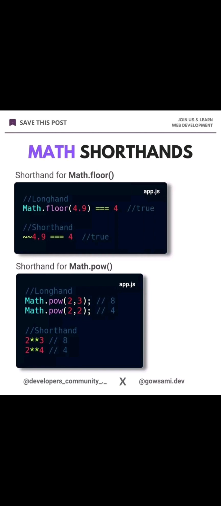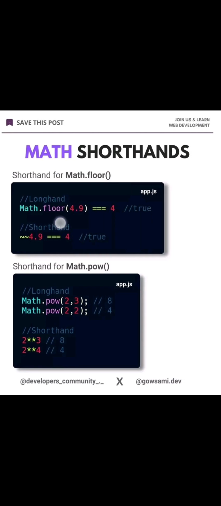Because this is a floor method, instead of Math.floor we can simply use this double tilde sign, so it will work like Math.floor only. The things are the same, but we are reducing the number of lines of code. So only the double tilde sign will exactly work like Math.floor.